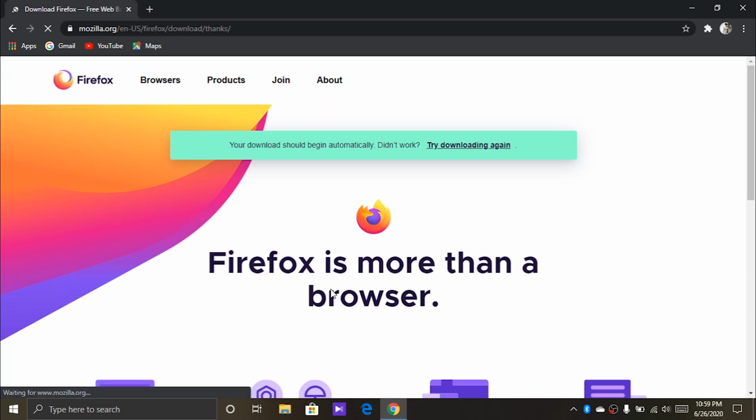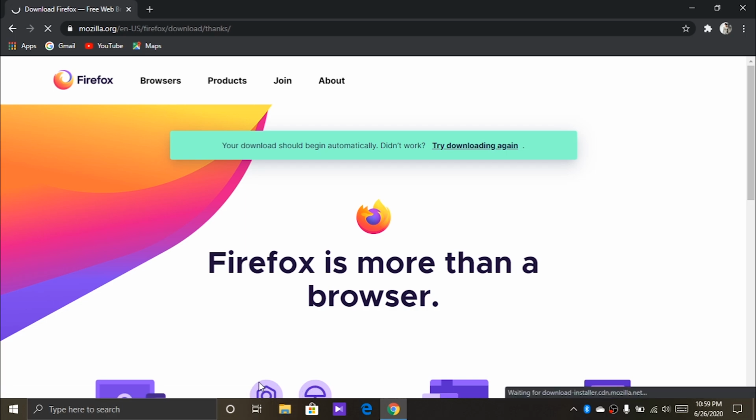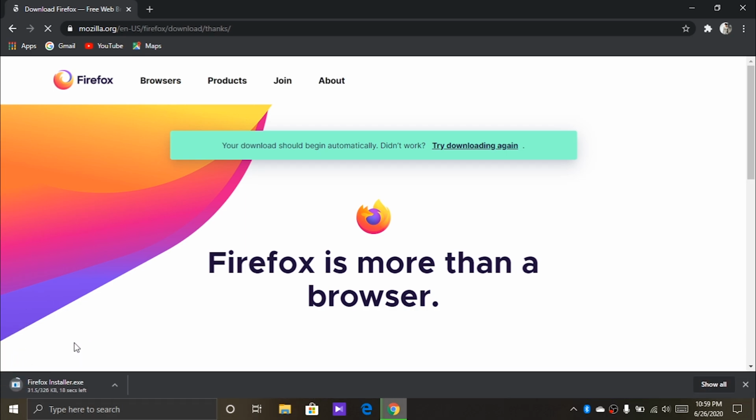Your download should begin automatically. If it doesn't work, click on try download again. Then Firefox installer will start download. It will be around 300 KB.